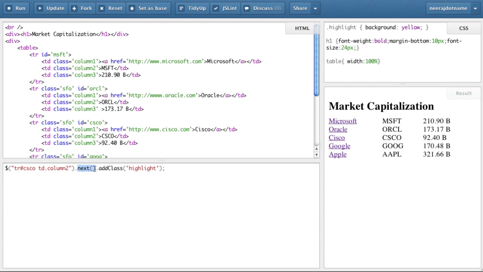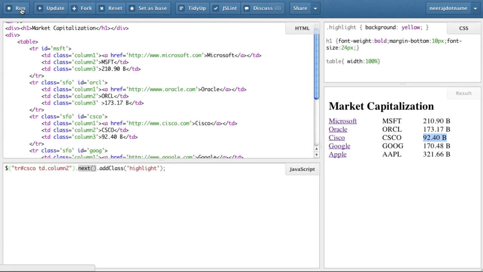Next can also be applied after a string of many selector elements. So here I am selecting the Cisco TR element and then selecting TD with column 2 class. That will get me the Cisco record and then TD class 2, so that will be this TD. And then I'm saying next. So the next of Cisco would be this 92.40B, and I'm highlighting. I'm going to hit run, and the last column of Cisco gets highlighted.